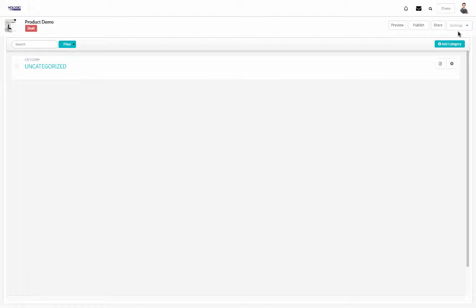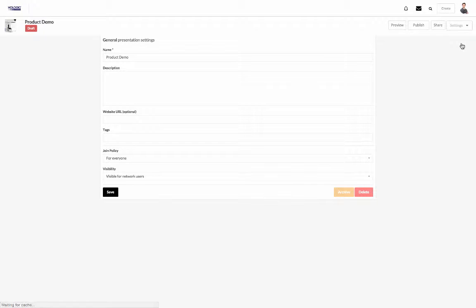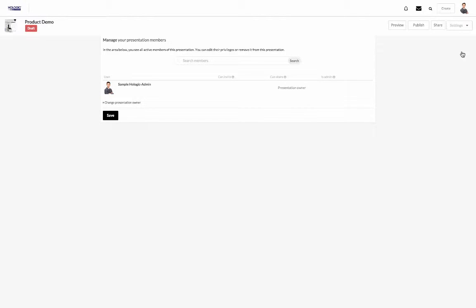You can also adjust the presentation settings from the drop-down menu. Click the General button from the drop-down menu to change the name of your presentation. You can add tags so that your presentation is more searchable and accessible, or you can modify the join and visibility settings. Click the Member button from the drop-down menu to see all of the content creators who have access to this presentation and change their permission settings.